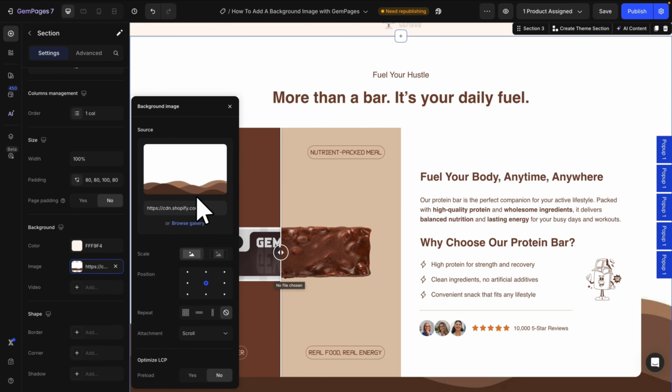Step 3. In addition, you can adjust some basic settings for this background image, such as scale. Adjust the image size to fit your layout. Position. Choose the alignment of the image, such as center, top left, or top right, to control how the image is displayed within the background area.